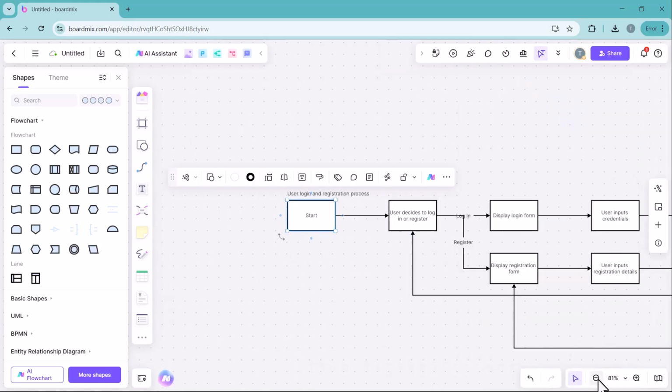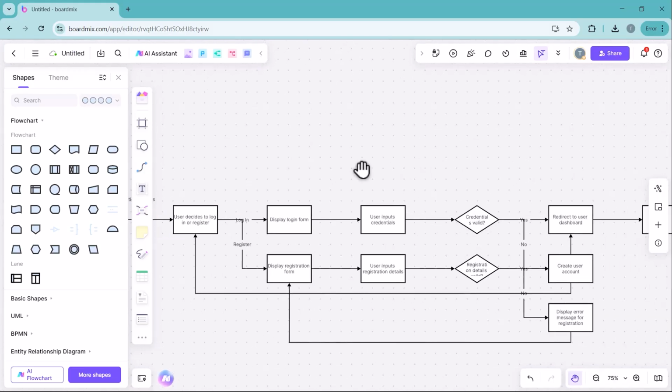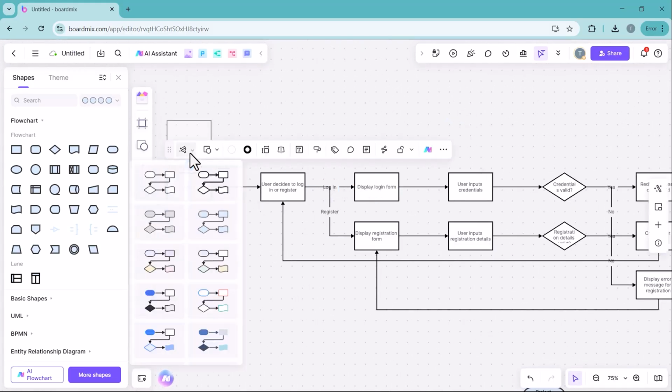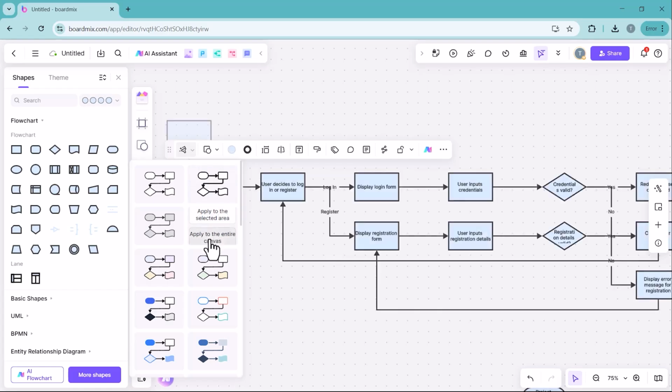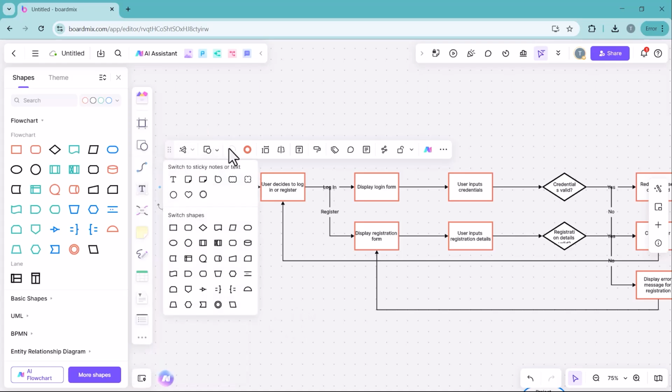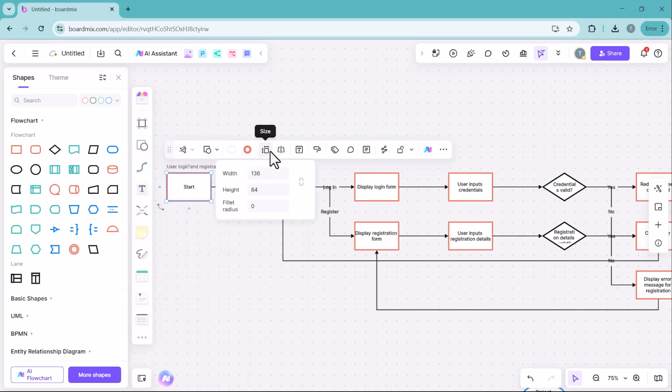But that's not all. Every detail is yours to control. Change the theme, adjust the shapes, redesign the flow to match your vision. From simple ideas to complex processes, Boardmix makes it fast, flexible, and professional, all in one place.